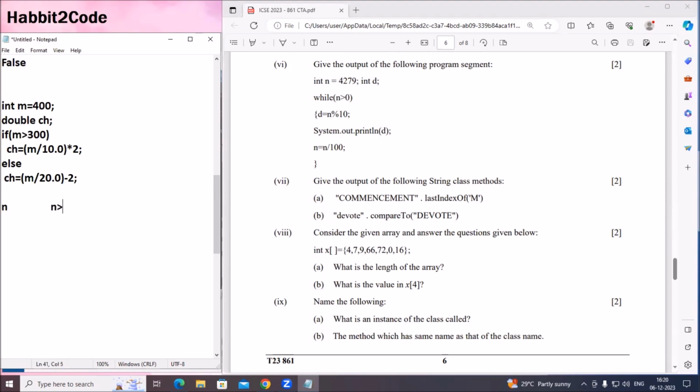N greater than 0 is your condition. We have D, and D itself is the output. N is what they have already given it as 4279. Yeah, 4279 is greater than 0, it is true. D equal to N modulus 10 means what? From this number 4279, the last digit will be extracted and it will be printed in the output.